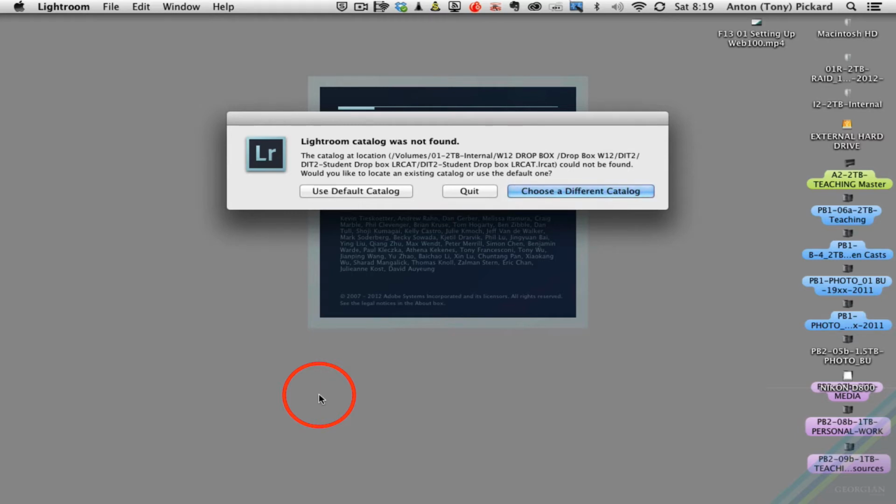Basically the way Lightroom works is Lightroom has to have a catalog to work with. And what this is really asking you is, I need a catalog to work with. So do you want me to set up a default one, or do you want to choose a different catalog, or do you want to set up a new one? So the first thing you need to do is set up a catalog. I would recommend against using the default catalog.